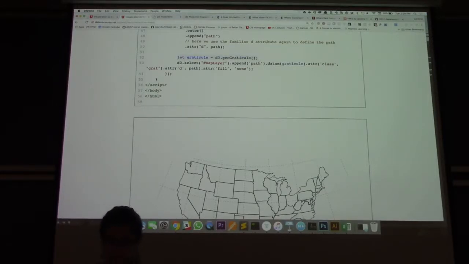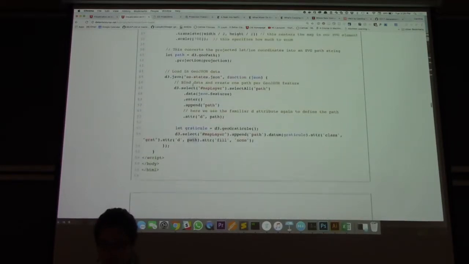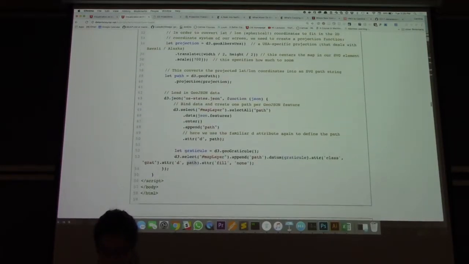You assign it to graticule. You select your map layer. You append a path. You give it the data. Here we gave it the class of grat. We use that same path generator from here. Can someone tell me why this path is inside this call?